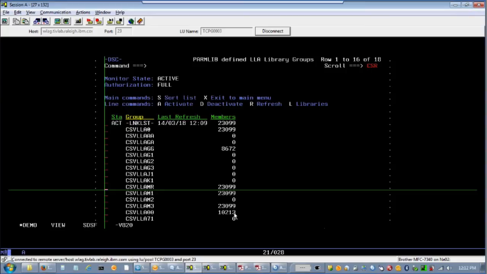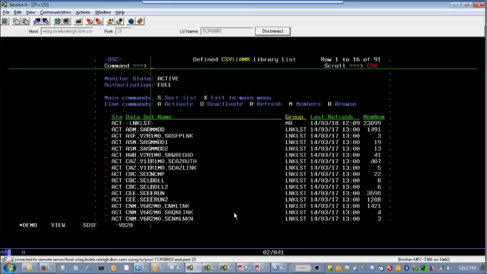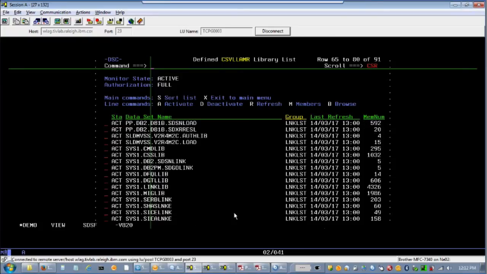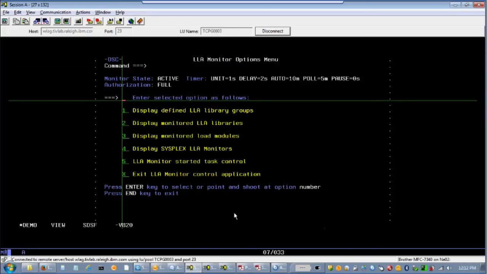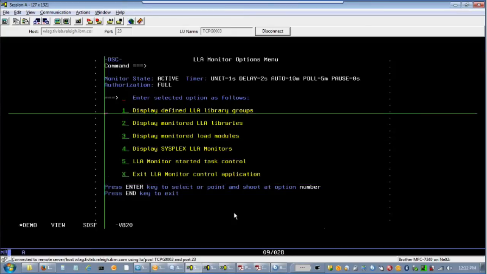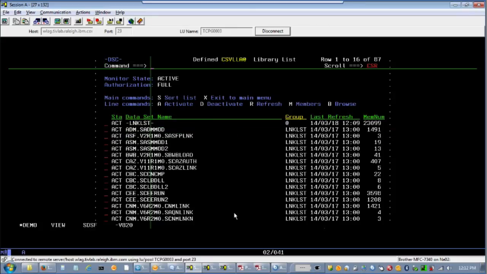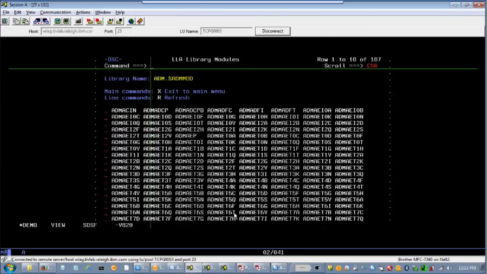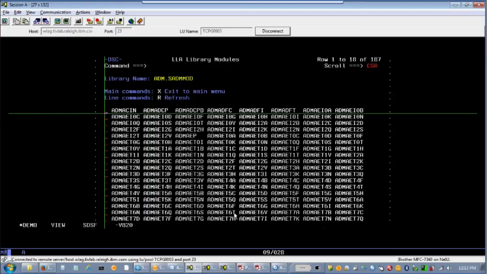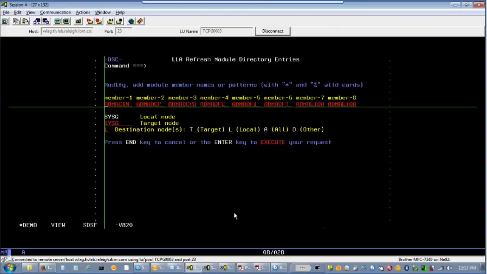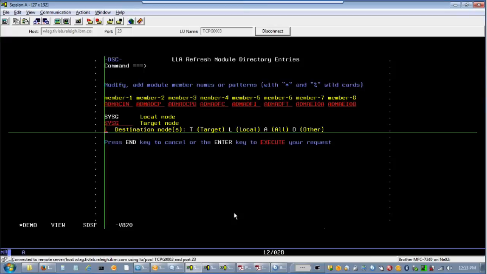So, for example, in this case, I drill further down and I get all the libraries pertaining to this group. Let's say I'm here, I'm going to drill down to the library. I get the list of members. Now I can come here and say refresh, and I get this screen. I can now override these names, or leave them as is, and tell the monitor to refresh either locally or on all the other nodes at the same time.